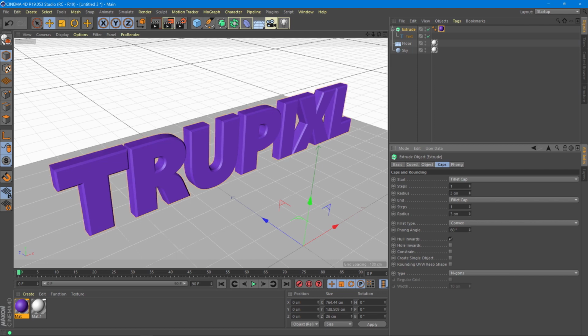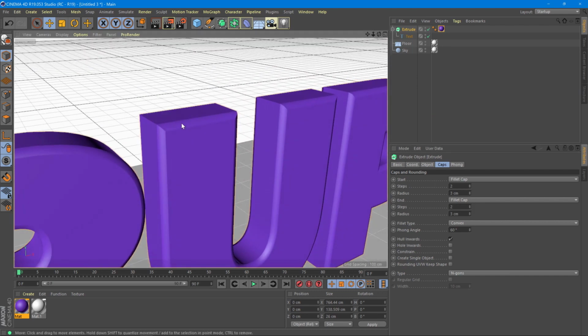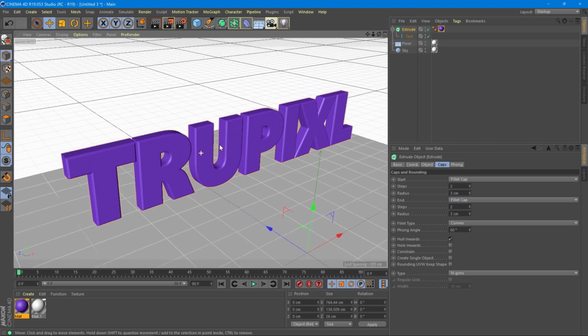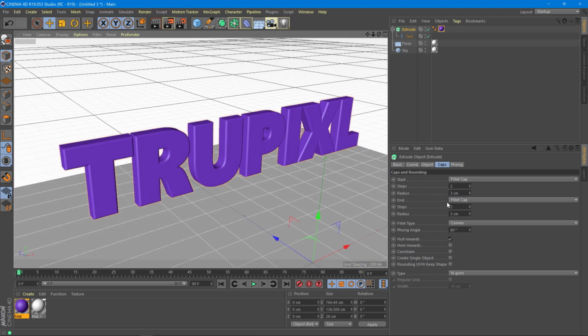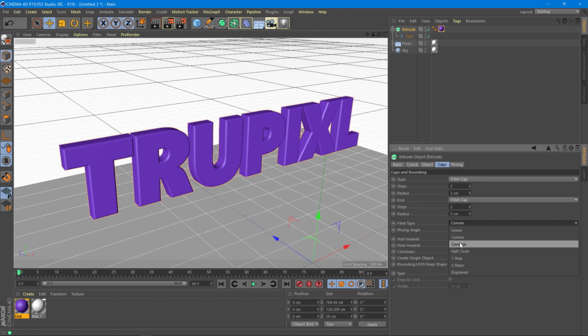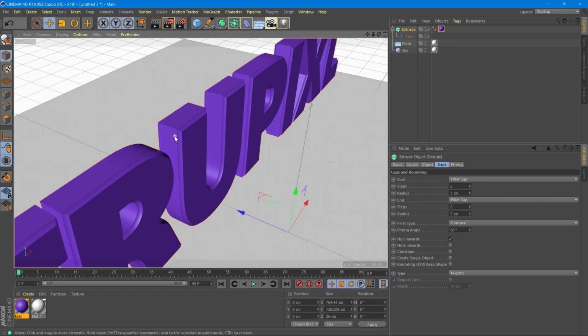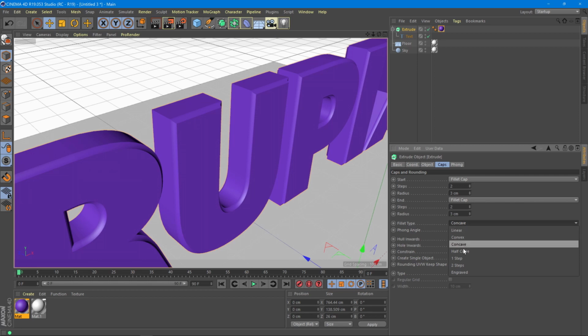Let's make this smaller, add more subdivision steps. And you'll see a nice rounding to your letters. Then here you can choose the style of the rounding as you want.